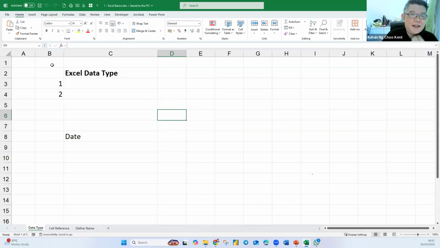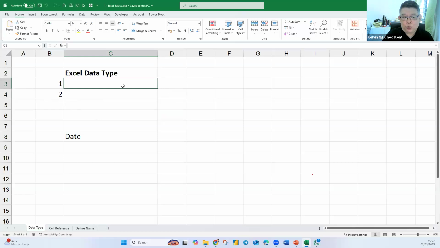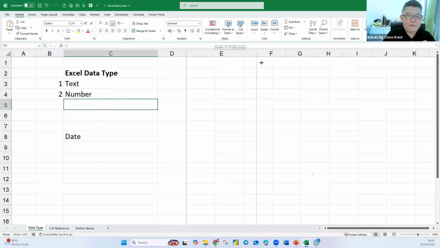Now in Microsoft Excel, when you do a Google search or type into ChatGPT, doing your own research, and ask what data types are available, ChatGPT will give you a lot, about 11 or 12. But here, I just want you to pay attention to 2 Excel data types: text and number. What is the difference between these 2?